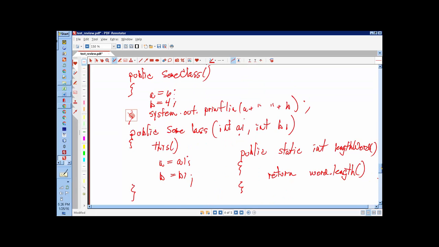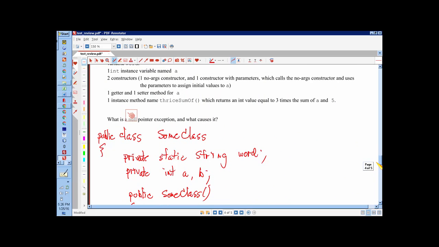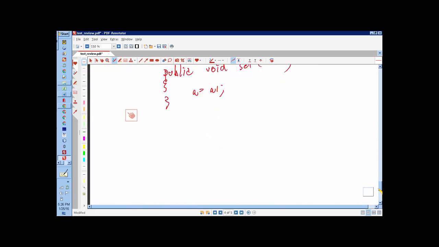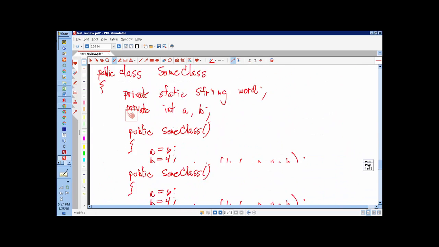All right, and then lastly, an instance method thrice the sum of, which returns an int value 3 times the sum of A and 5. So I'm going to say public int thrice the sum of, and return 3 times A plus 5.